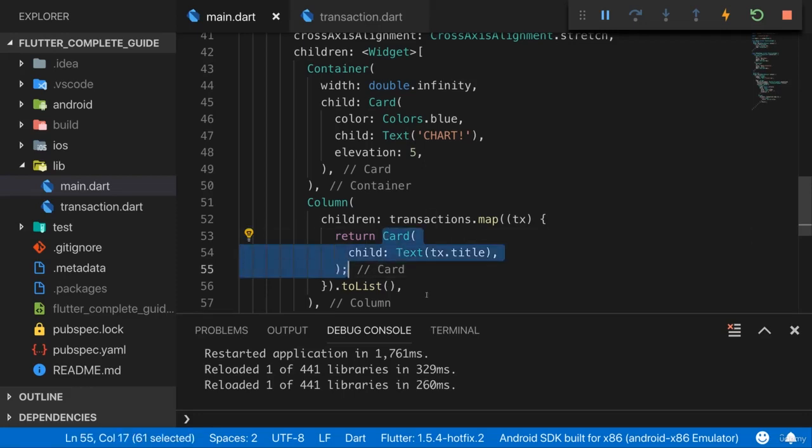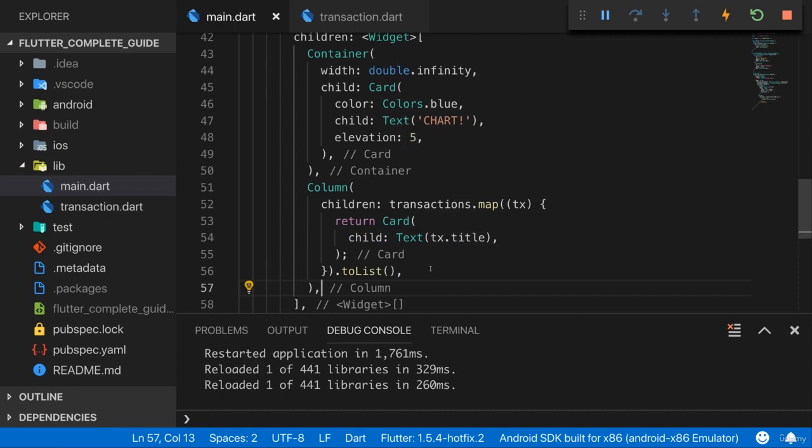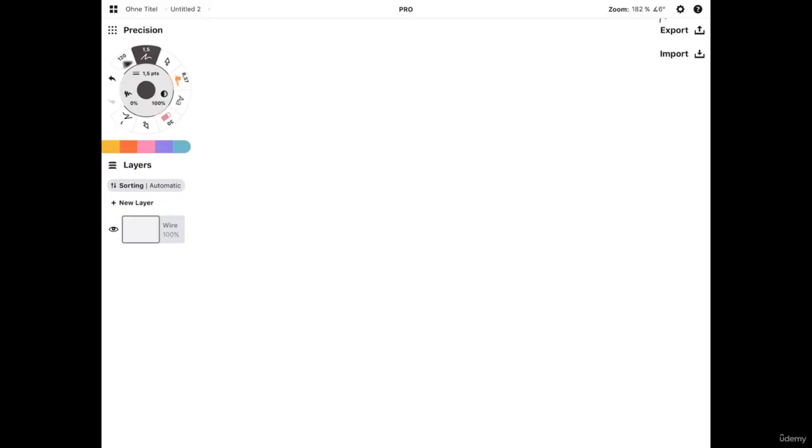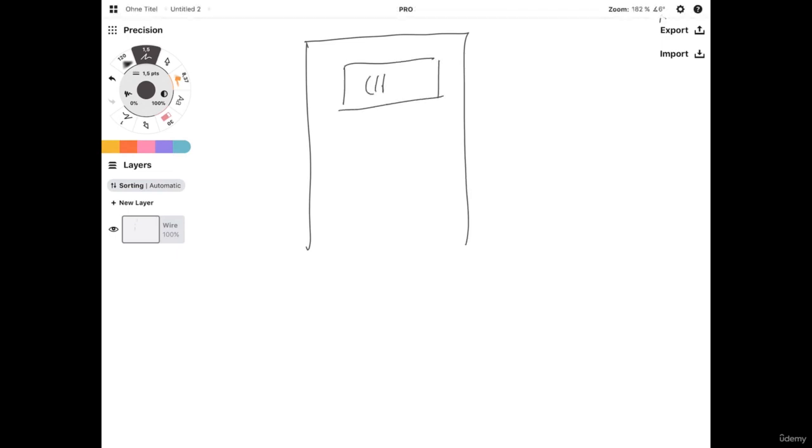Our transaction cards don't really look that impressive, and we should certainly change this. To change this, let's consider how a single transaction might look like here. So we have our app here, and up there we have the chart, and down there we have our list of transactions. Now, how should a single transaction look like?